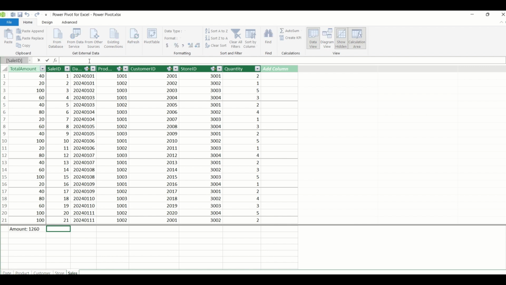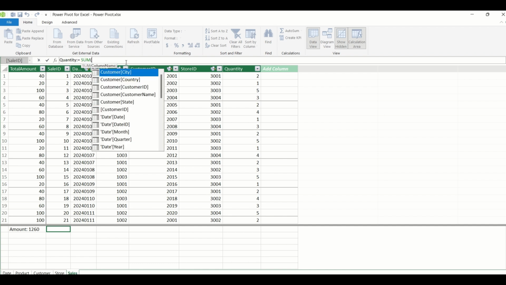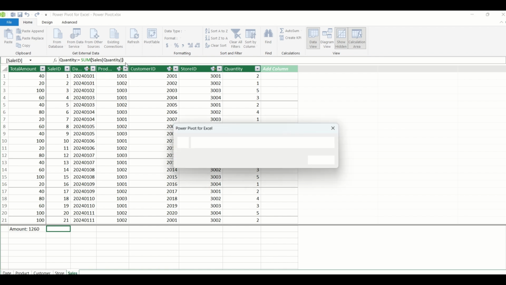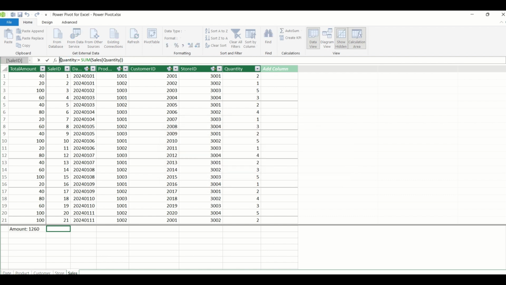And the next one is total quantity. If I try to create a measure with the name quantity, it will not be created because there is already a column with the name quantity. So, sum of sales quantity. Since a measure or column with the name quantity already exists, I'll use total quantity here. And if I click enter, the measure will be created.